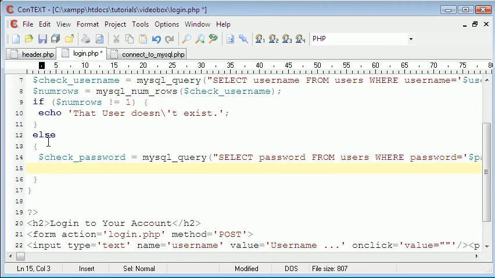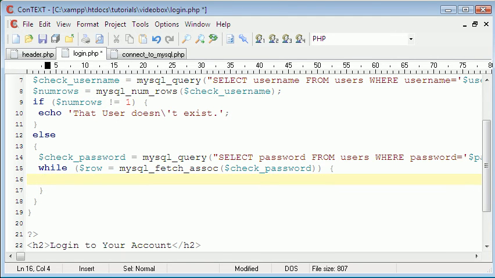So now we've done the actual query part of it, we're going to say a row equals mysql_fetch_assoc, for associative, and we're just going to say check password. Oops, actually we forgot the while loop. So while row equals mysql_fetch_assoc, check password, we're just going to say row equals, or no, password_db equals row.